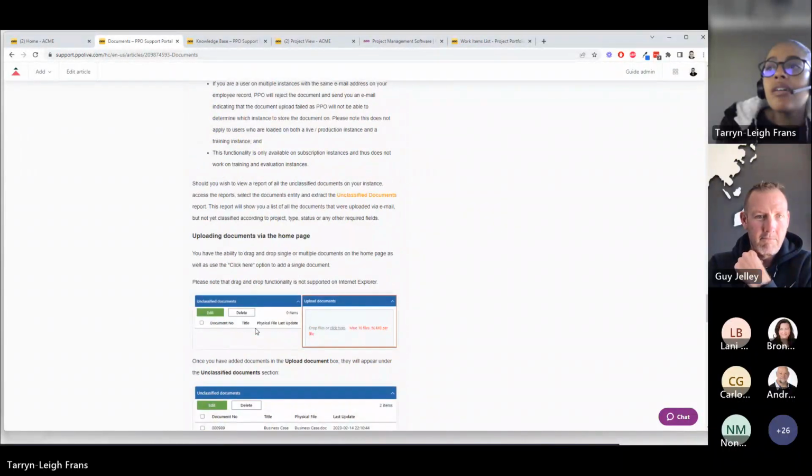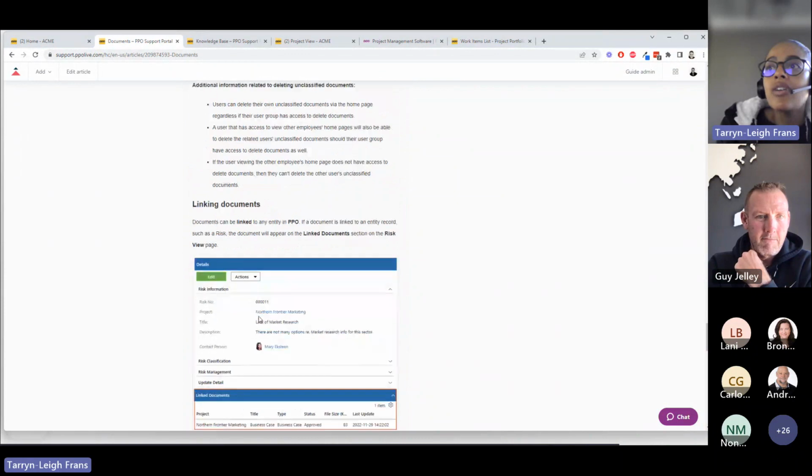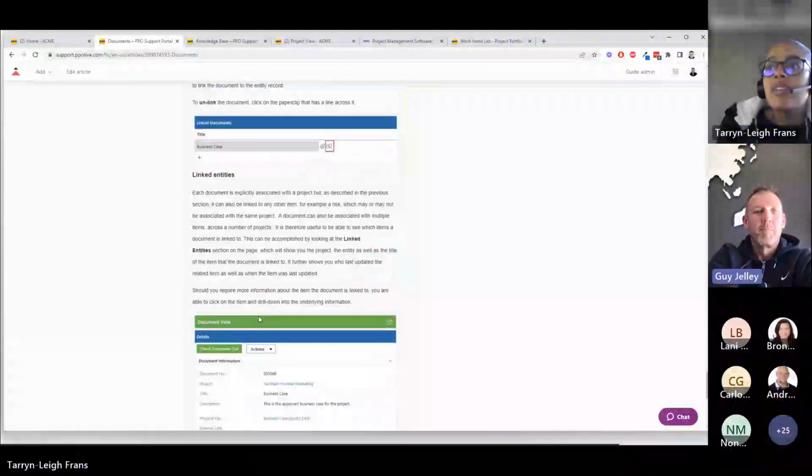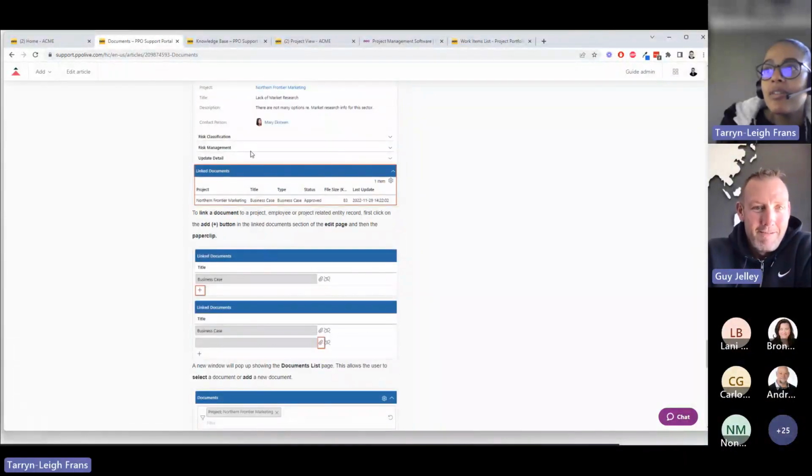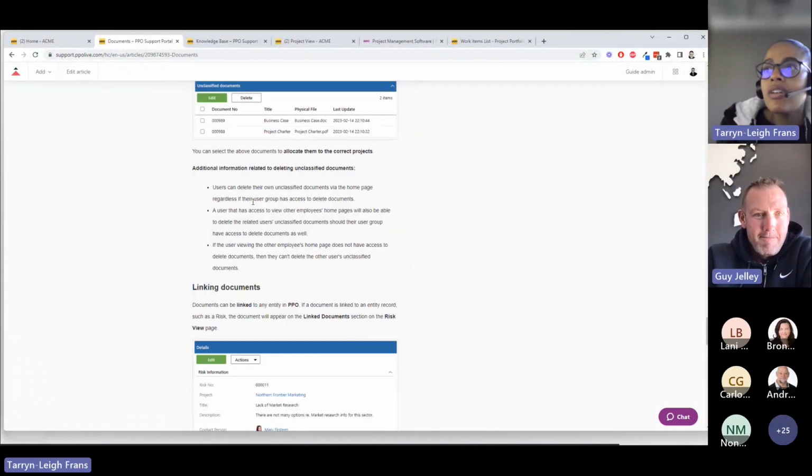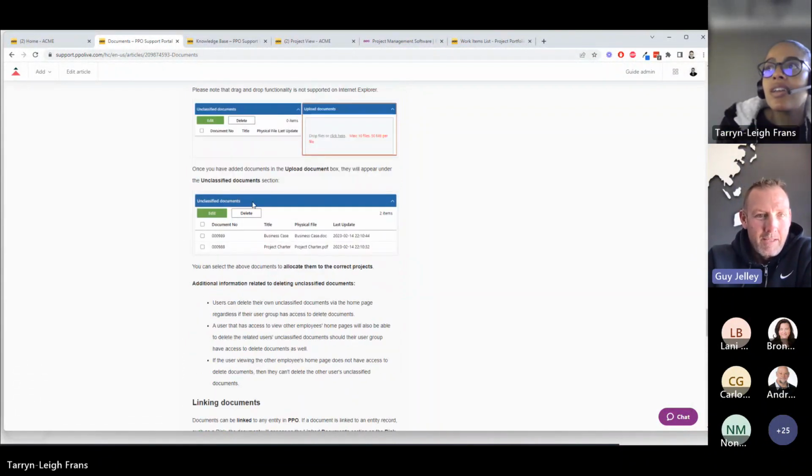So it's linking documents. You've just gone past it. Did I? Is this it? No, that's not it. That's that one over there. It's that delete button over there. Yeah, there we go.